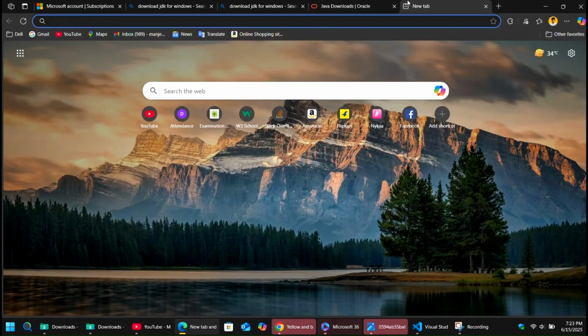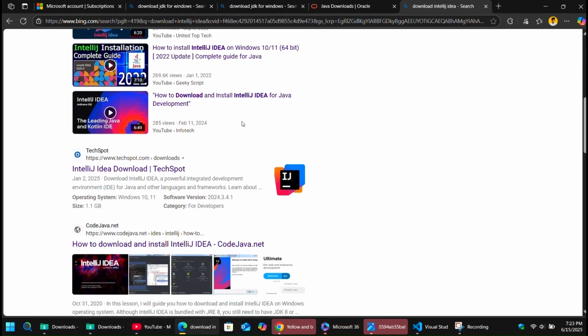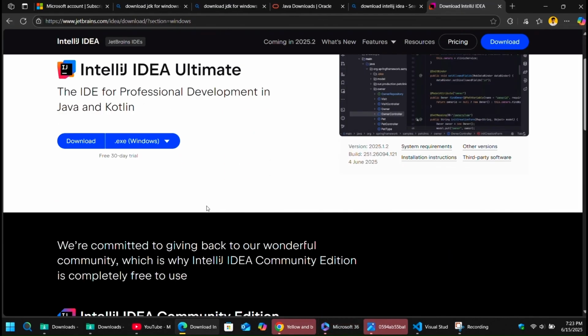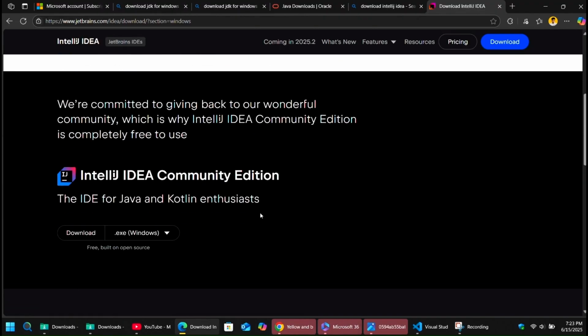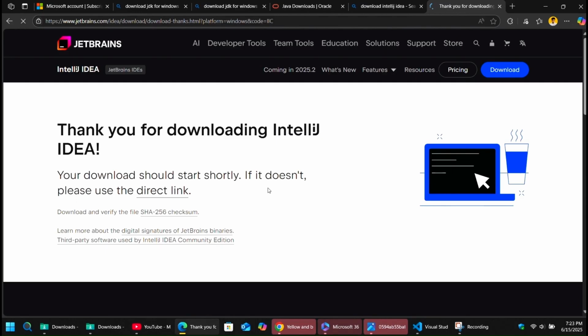Now type download IntelliJ IDEA for Windows in your browser and hit enter. Click on the first website by JetBrains. You can download the paid version if you want. Otherwise, scroll a little bit. And now, click here to install free version.